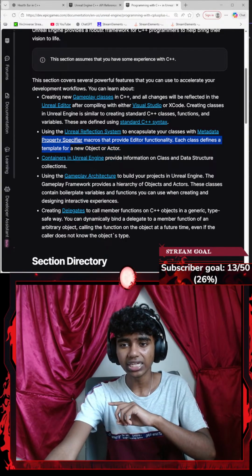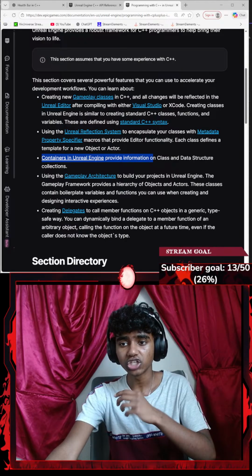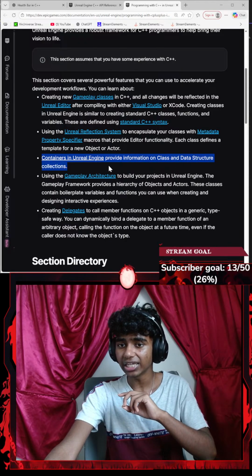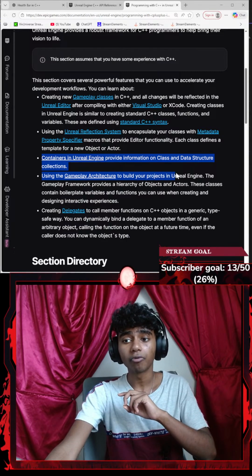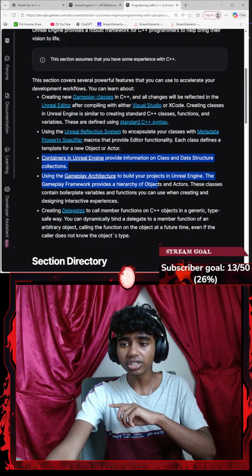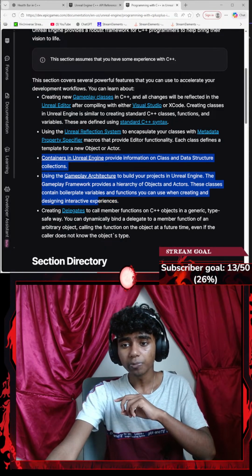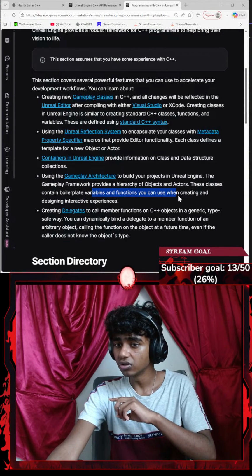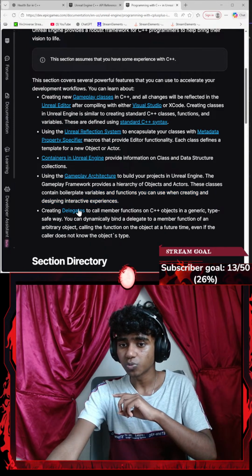Each class defines a template for a new object or actor. Containers in Unreal Engine provides information on class and data structure collections using gameplay architecture. You build your projects in Unreal Engine. The gameplay framework provides a hierarchy of objects and actors. These classes contain boilerplate variables and functions you can use when creating and designing an interactive experience. I see.